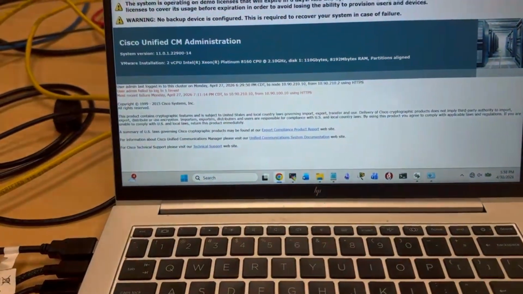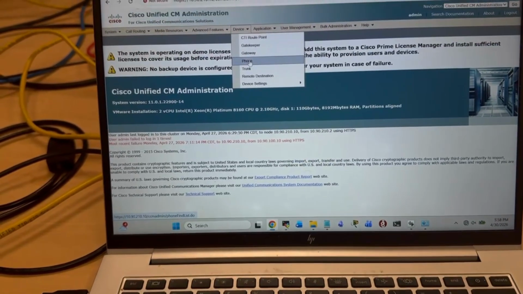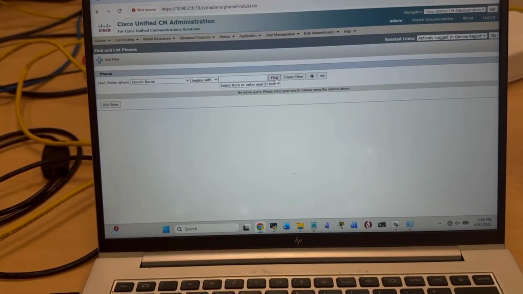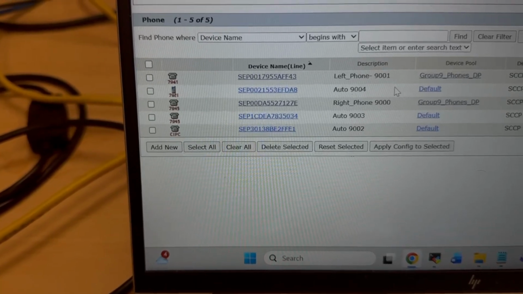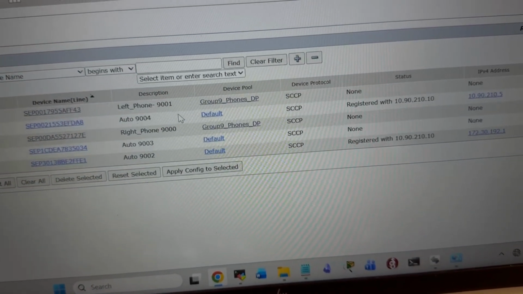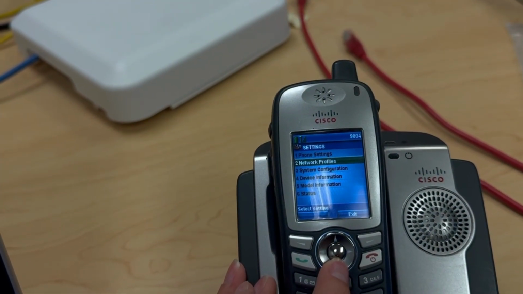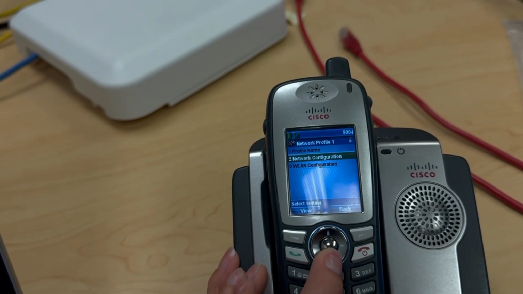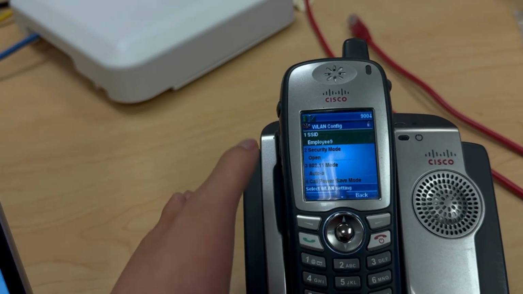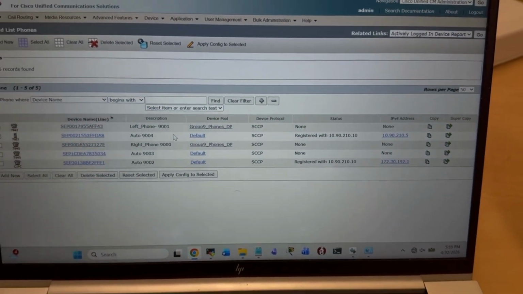Next, I'll show you our CUCM console. So if we go to the phone and then hit find, we can see that our 7912 phone has auto registered with the CUCM, and that is because if we go into network profiles and then view profiles and scroll down to our WLAN, we see that it's connected to the employee 9 SSID, so it's talking with the CUCM wirelessly.